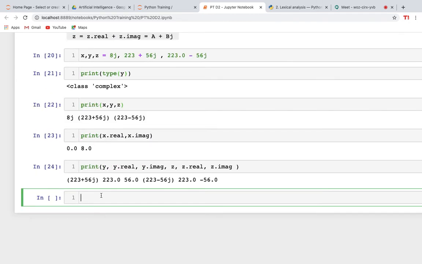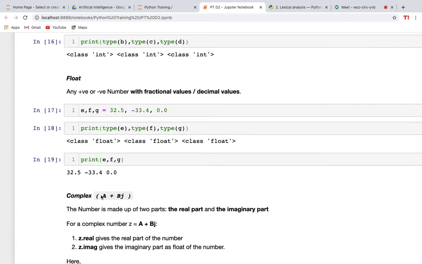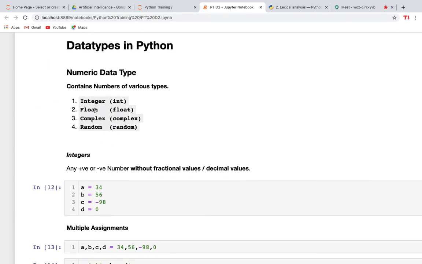I'll be repeating it. So we have to understand the complex one. Understood. Now let's go and understand the last type I mentioned. We had 4 types. We have understood what integers, floats and complex are, now we understand what random is.